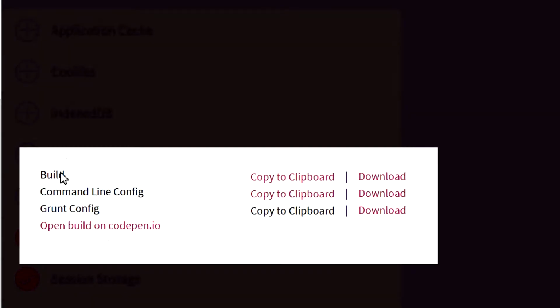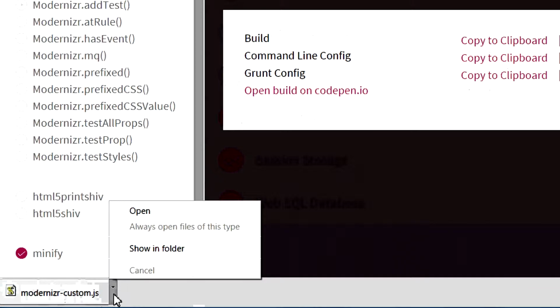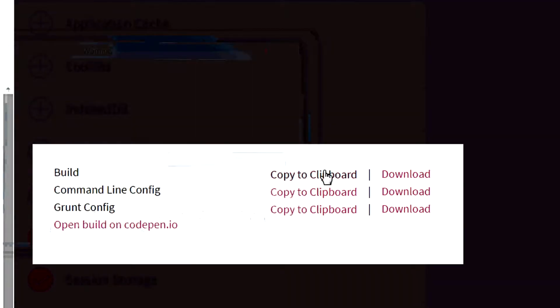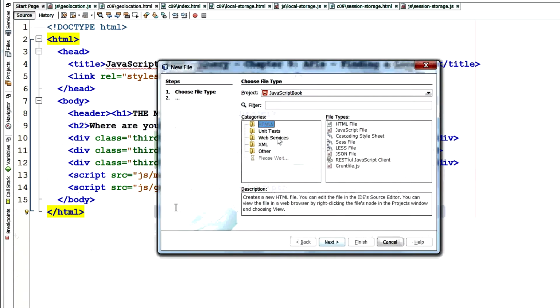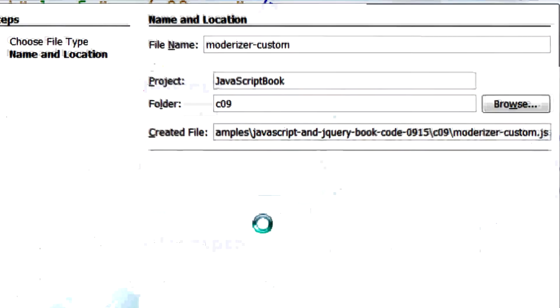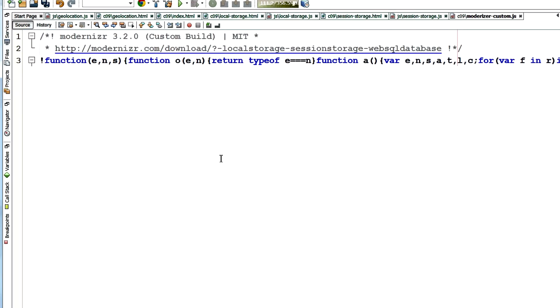If I click build, it'll ask what do you want to do? I'll click download, and it'll download a custom JS. Let me see if I can open that file. Oh, I can't. I can build a copy to clipboard instead. Just so I can see it right away, I'll create a new JavaScript file, Modernizer custom, to show you what it does. And this is it. It just gave this line of code.